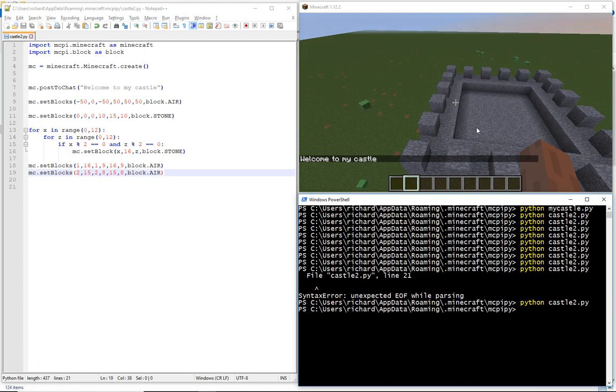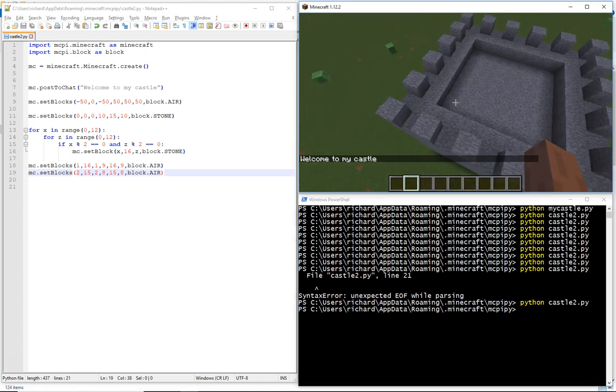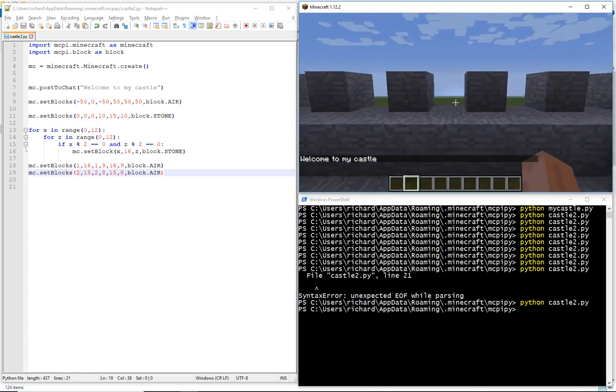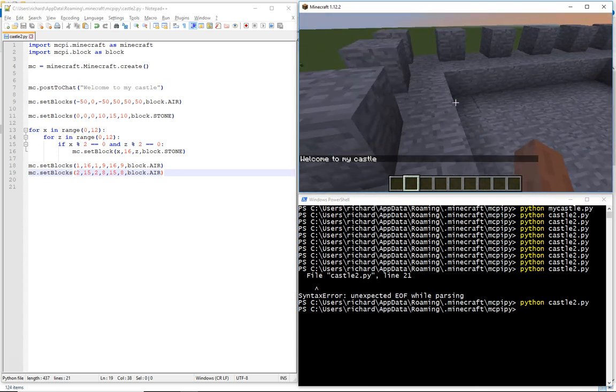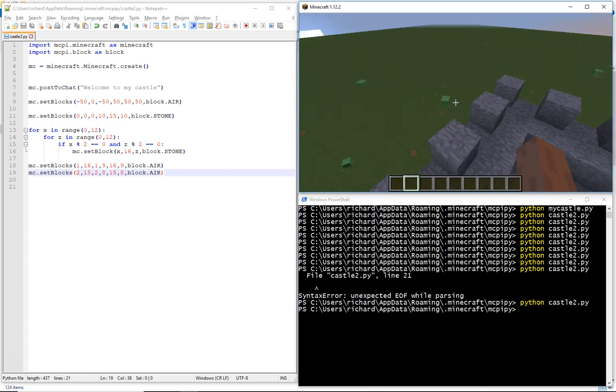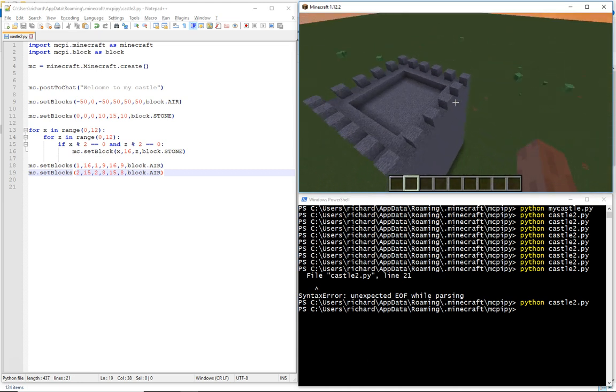Hey, there you go. So now, what we've got here, let's have a look. That's pretty cool, isn't it? And there you go. So there's our first tower, which is quite cool.